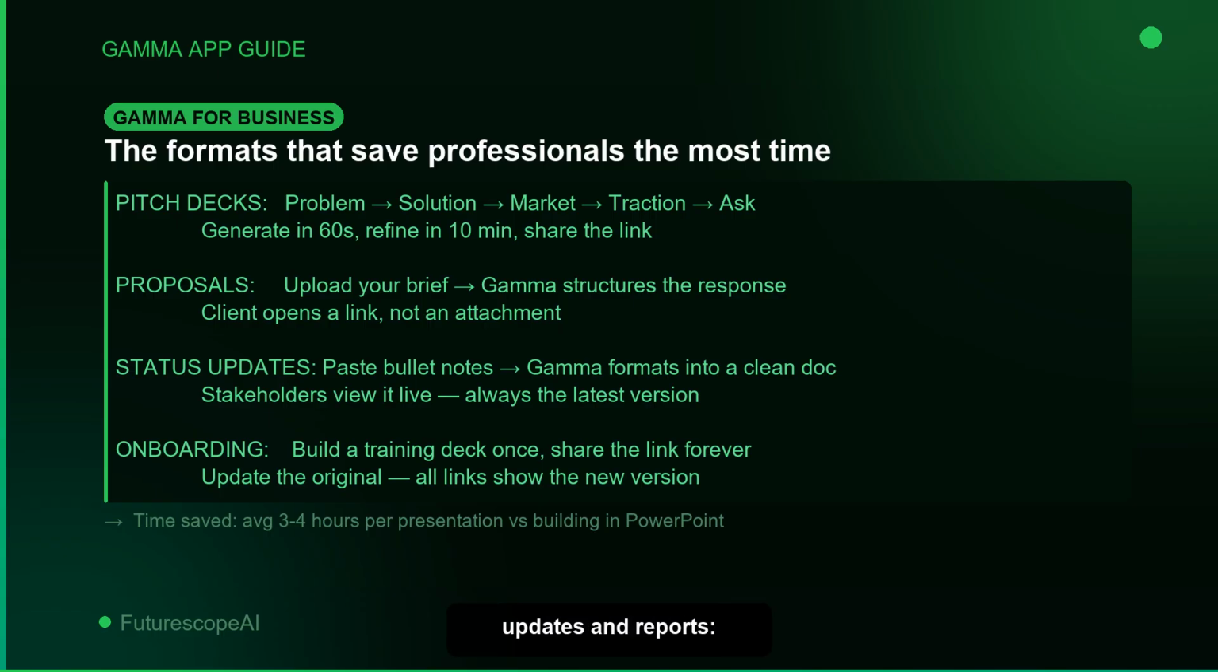Status updates and reports, paste your rough notes and bullet points. Gamma formats them into a clean, professional document in seconds. Stakeholders view it live, and when you update it, the link always shows the latest version. Employee onboarding, build a training deck or process guide once, share the link permanently. Update the original and every link instantly reflects the change.